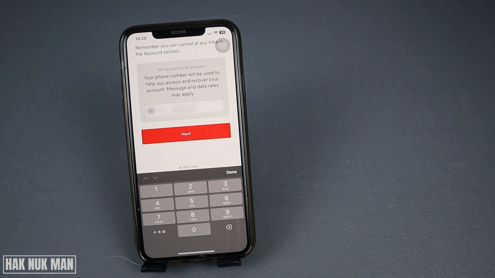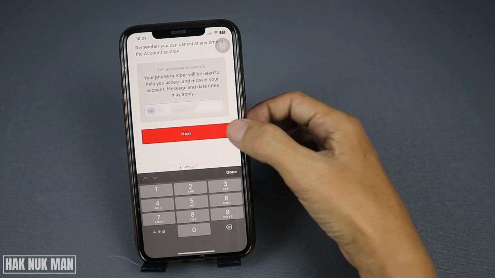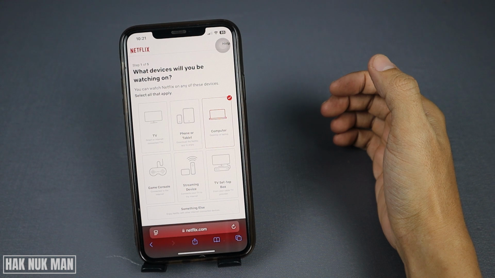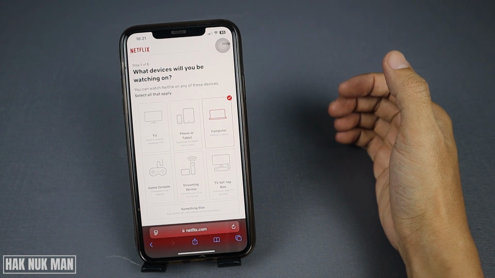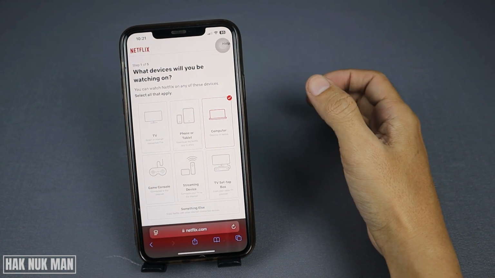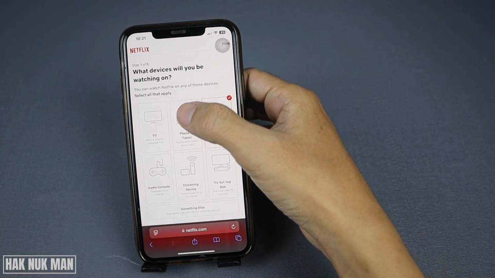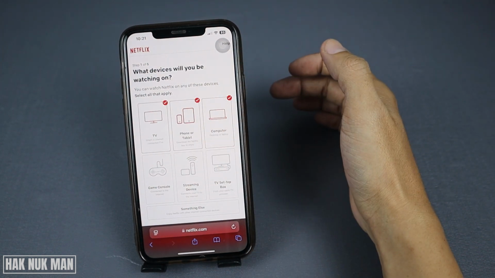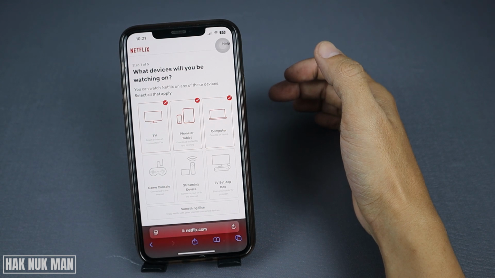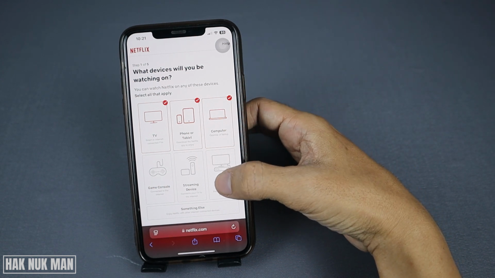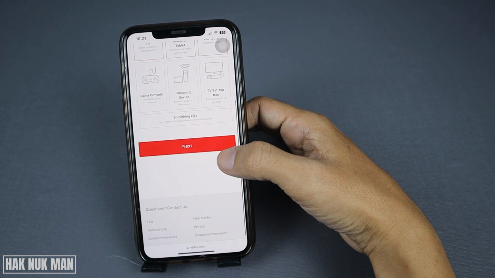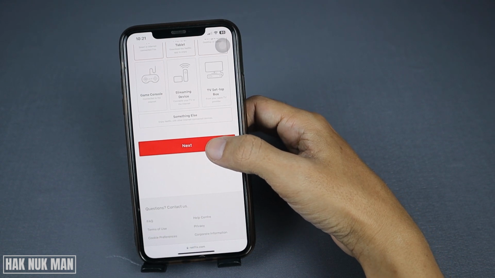After that, you need to input the phone number to help you recover your account whenever there is any error with your Netflix account. So after that press next. What device will you be watching on? I'm going to watch on the computer, phone, tablet, TV. Then scroll down a little bit and press next.